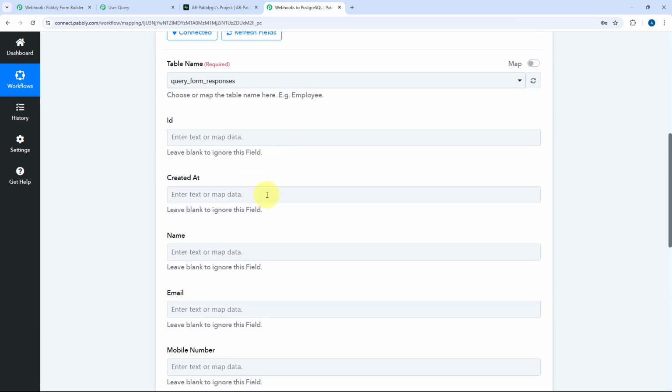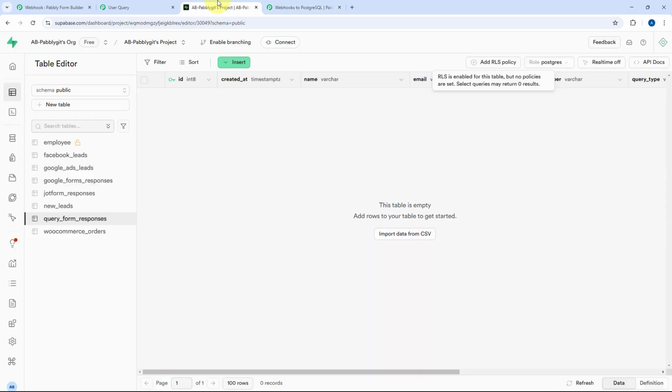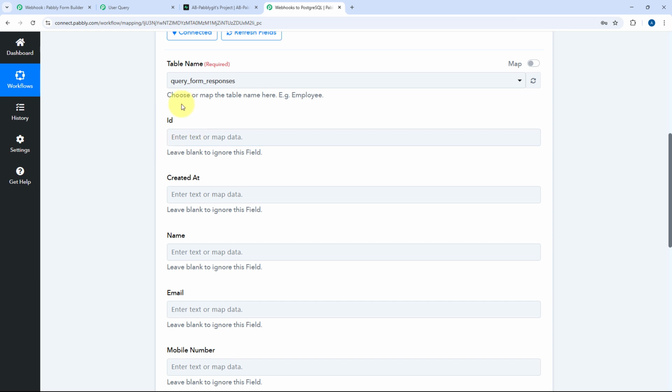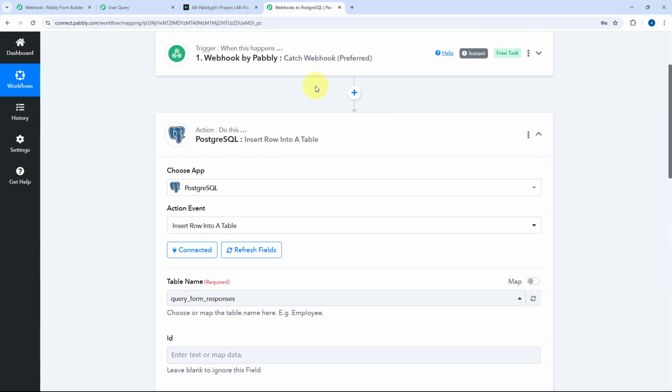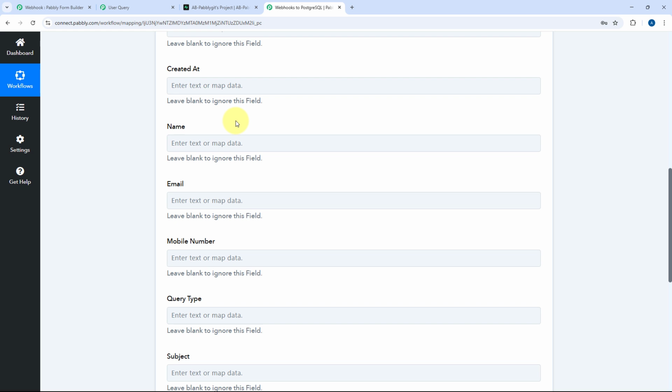So let's see how it is done. I want to add the ID and created at automatically in my PostgreSQL itself. So these details will be automatically added. So we can just ignore these two fields for now. These will be added by PostgreSQL itself. But we will start with name. Now to add the trigger step responses into this action step, we are going to use a process called mapping. And the process of mapping is very simple.